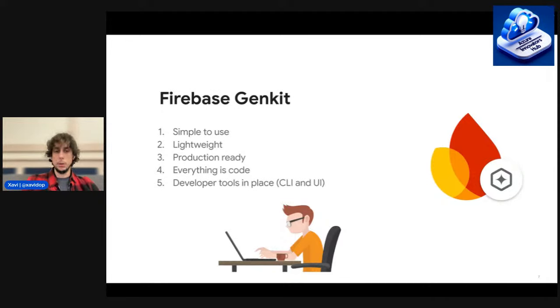Everything as code. Whenever you create anything using Genkit, it's going to be code. I will show you in a bit. This is one of my favorite things. They have developer tools, they have a CLI and a UI. And for me, that is one of the key things of Genkit, and I will show you in a bit.